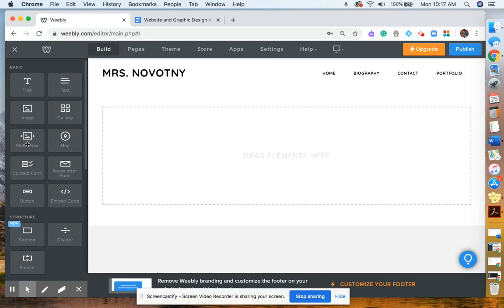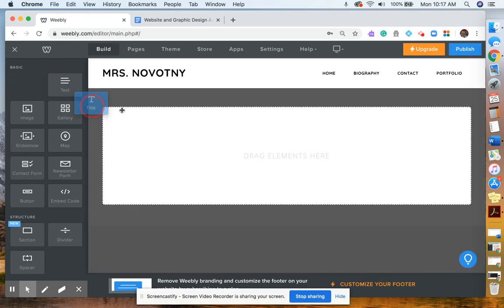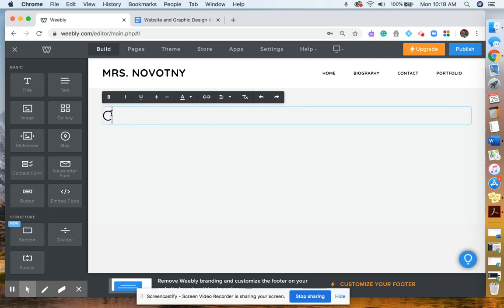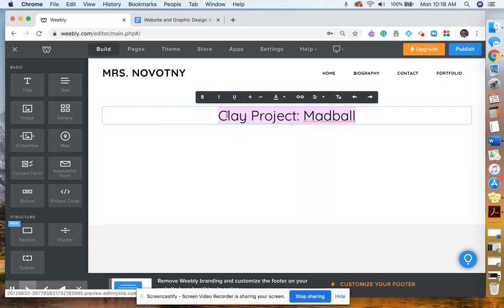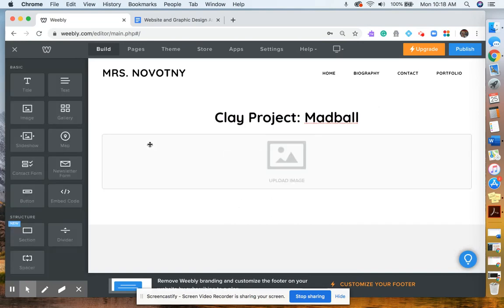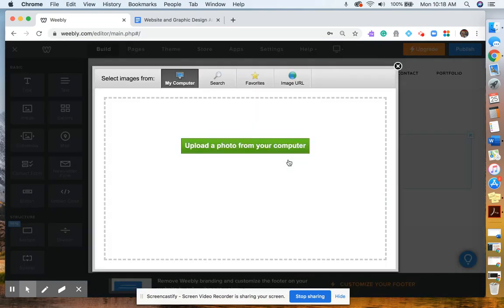In this case, I am going to have one image. So I'm going to start with the title, and I'm going to create a title here, and this is called the Clay Project Madball. And I'm going to center that, and then eventually I may want to change the color and play with that as well and make it nice and bold. So I know that that's my clay project, and then I'm going to drag an image in. So I drag that over, and now it allows me to upload an image. At this point, I'm ready to upload a photo from my computer.